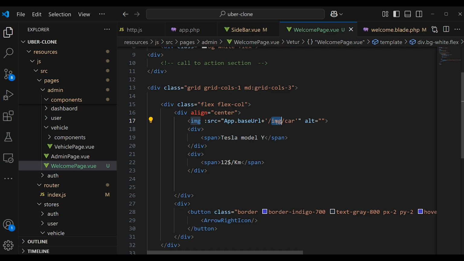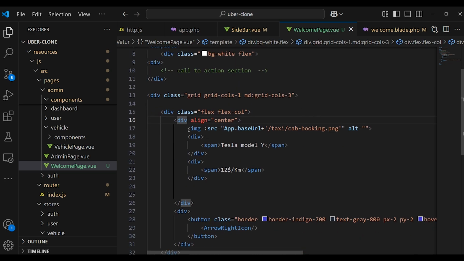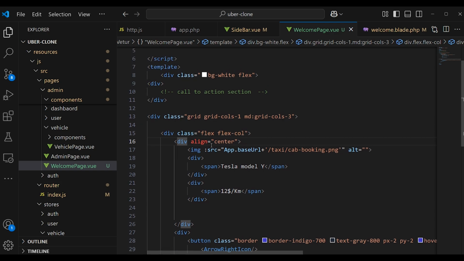And here we're going to get inside the taxi folder, and then we're going to paste here cab booking.png, like this. Yeah, I'm going to paste it here. I'm going to copy this image tag. We're going to paste it inside the first div.